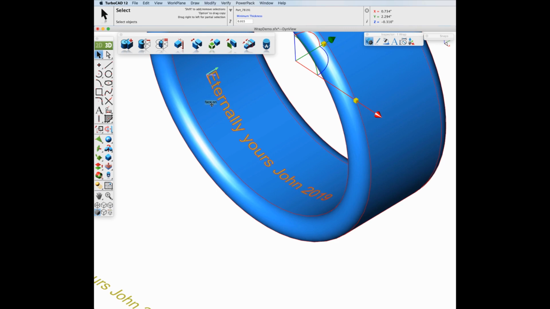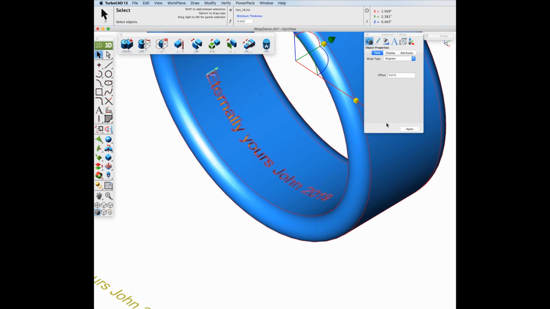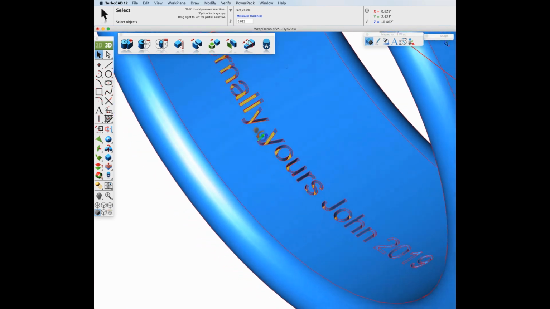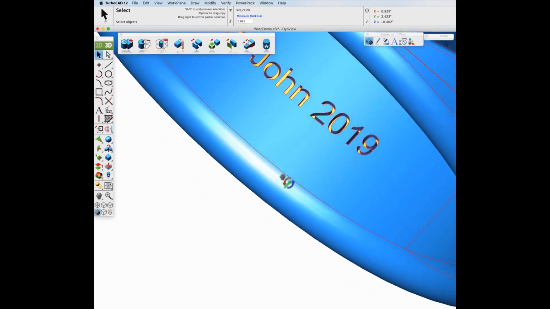Now let's go ahead and change our imprint to an engraving. We'll set engrave and the offset and hit apply. And now you'll see the text is now engraved inside the solid part.